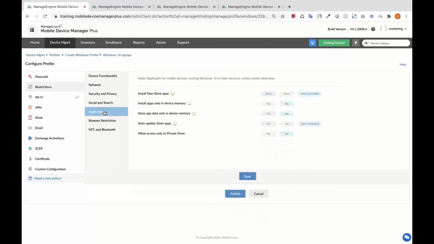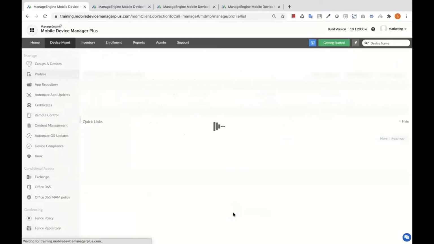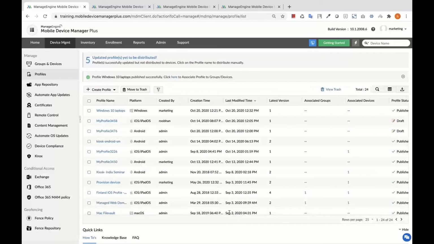Another important restriction that needs to be configured on devices is available under the Applications section, which is install non-store apps. Non-store applications are the major reasons for the spread of malware in any corporate network. So you can deny the users from installing any unauthorized non-store application. Once this is done, you can click on Save and publish this profile. Once the profile has been published, it will be ready for distribution.